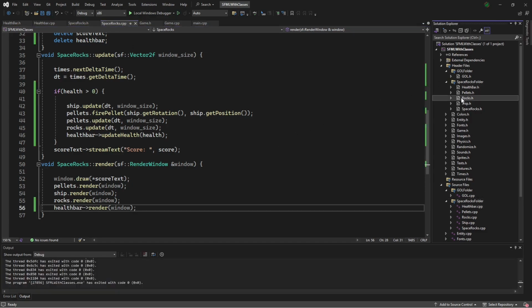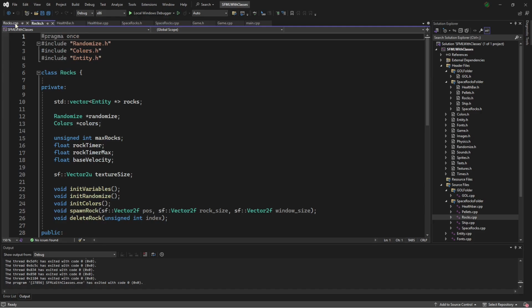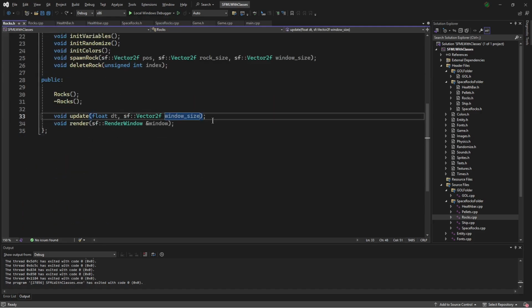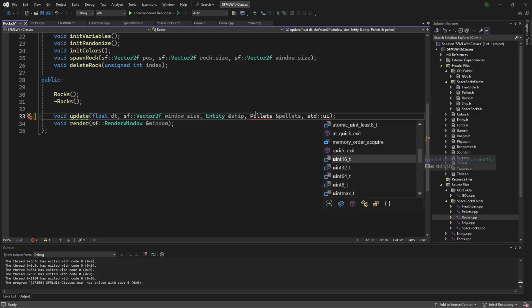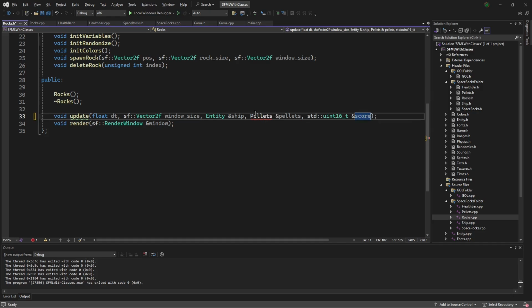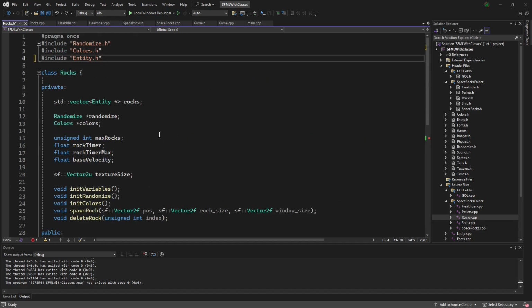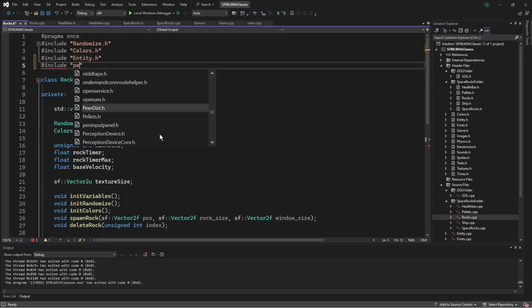Now we can reopen our rocks.h and rocks.c++ file, going into rocks.h. We're going to scroll down. We're going to add on to our update in the rocks.h file. First, entity and ship. Then pellets and pellets, followed by std::uint16_t and score. Lastly, int and health. We must remember to include the pellets.h file, #include pellets.h.